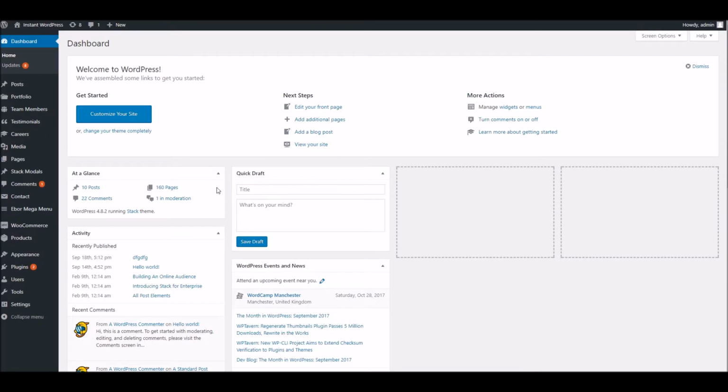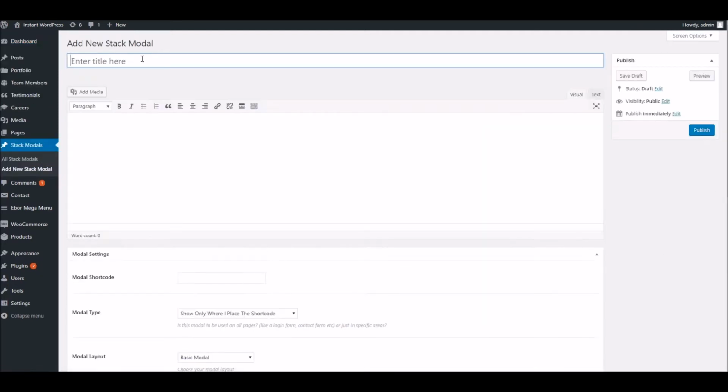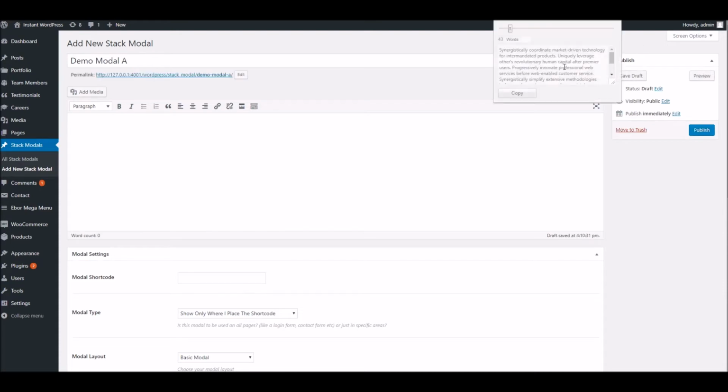So to begin with, once you've installed and activated the plugin, you'll see the Stack Modals area in your admin. It works very similar to a post, so we'll go ahead and add a new one. We'll just give this a title. Any old content inside will be fine.